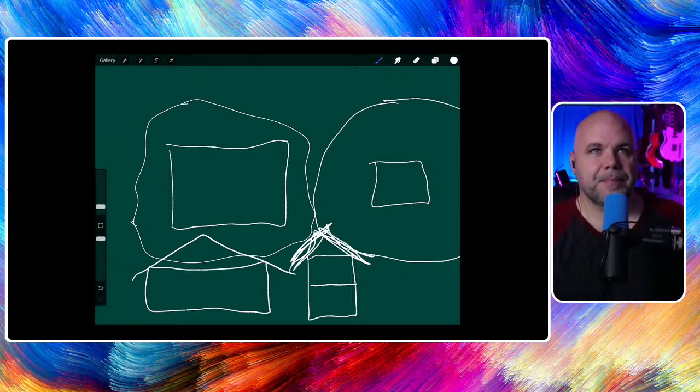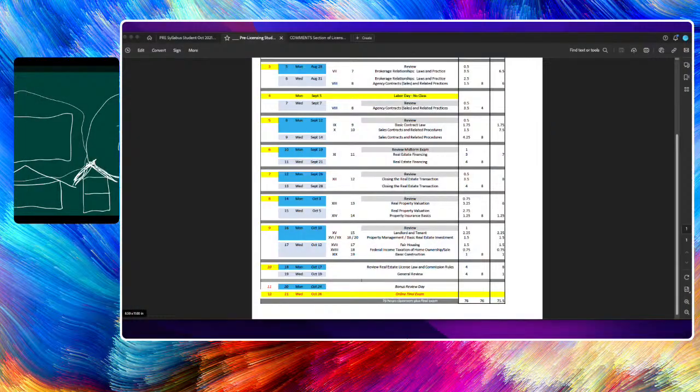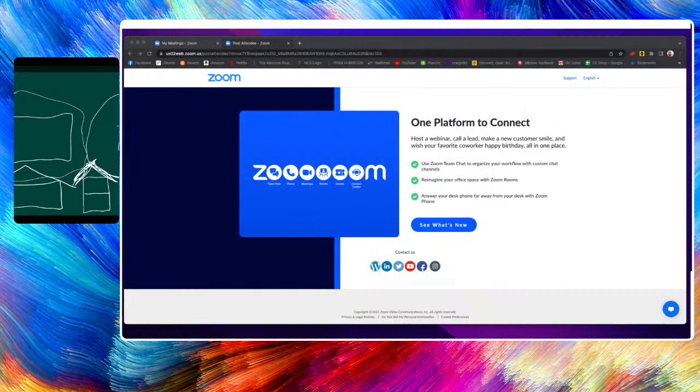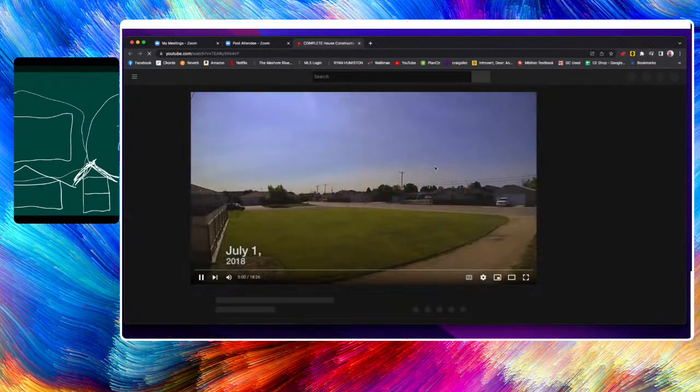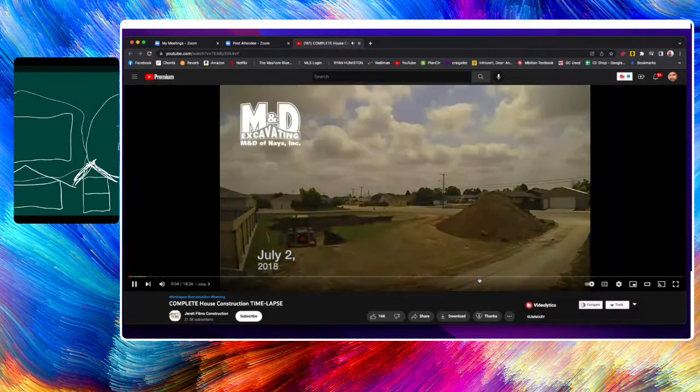Good job, everyone. Let me share something with you. One second. Good. Popped right up. This is a time lapse of an actual house being built.